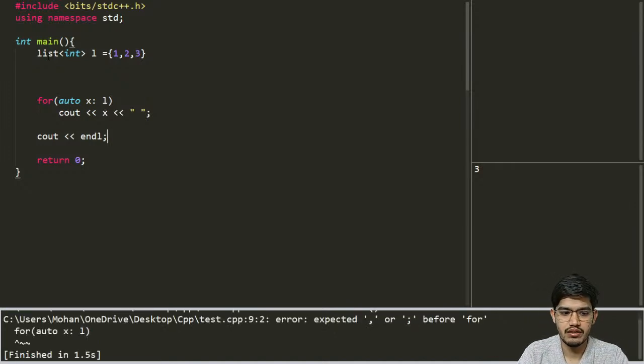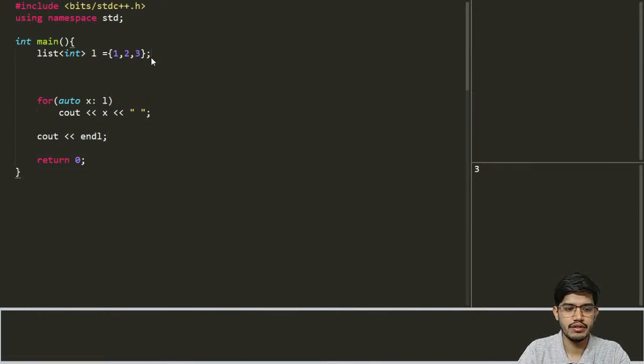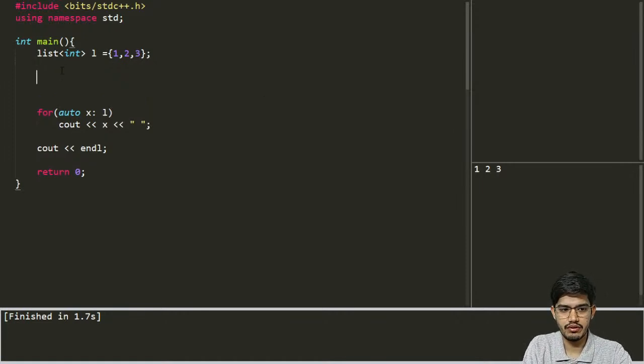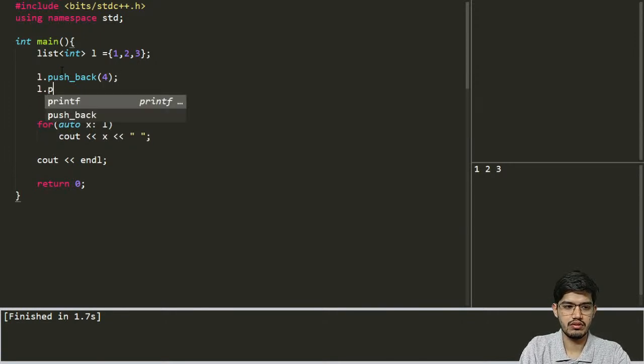So the values you are getting, so basically it should be here, my fault. So the values you are getting are 1, 2, 3. Okay, so basically these values are set in this list. Now let us try to write some function like push_back, and what push_back will basically do is append values to the end of the linked list. Okay, now let us do push front and then see what will be the output.